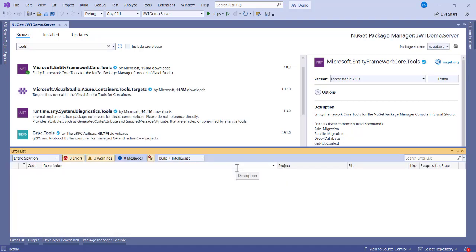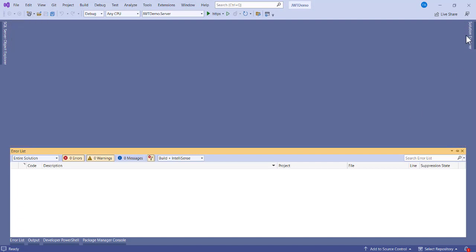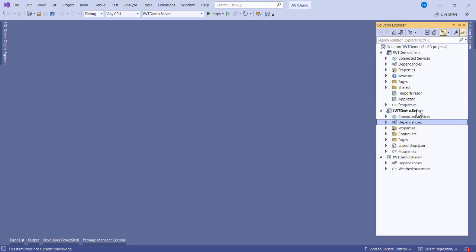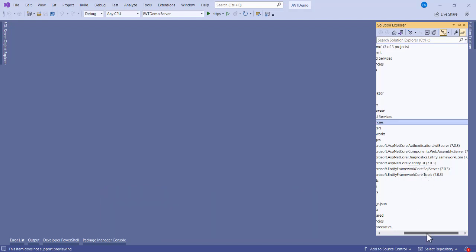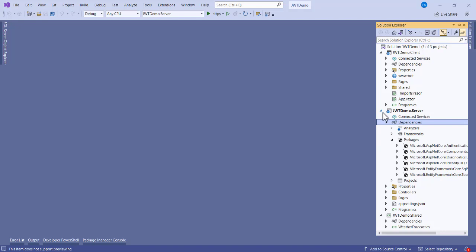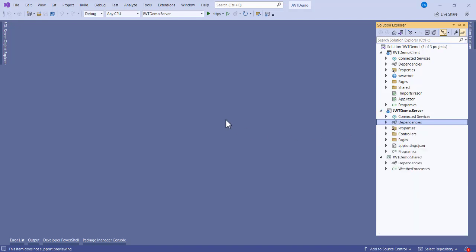Alright, so everything is okay. Now if you don't believe that you have all these packages installed, you can do a manual check. How do you check it? Solution Explorer. On your same server project, click on the Dependencies drop down, expand that and expand the packages. Now you can see we have all these packages here: JWT bearer, diagnostics, Identity.UI, EntityFrameworkCore.SqlServer, and we have the tools. So we get them, right? They are here.